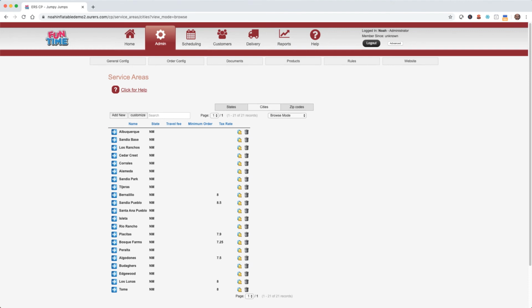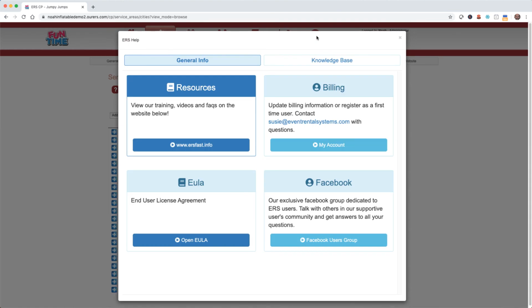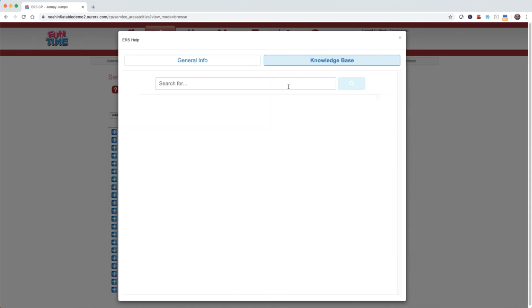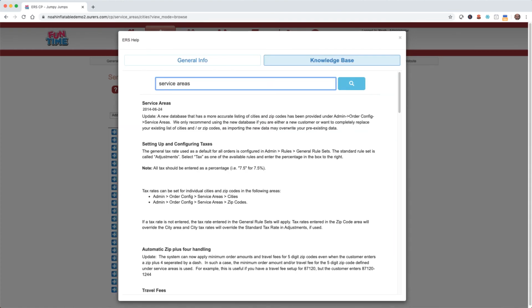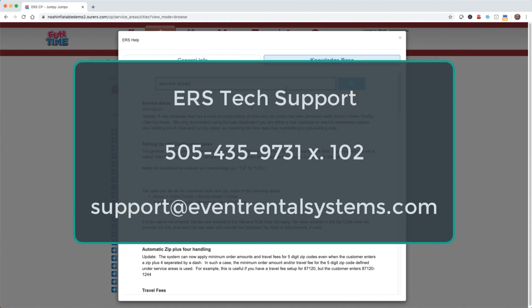Alright, that about does it for service areas. Remember, anytime you have questions about how to use the system, you can click on Help and enter the knowledge base to do a keyword search. You can also always reach out to the tech support department with any questions at 505-435-9731, extension 102, or support@eventrentalsystems.com.